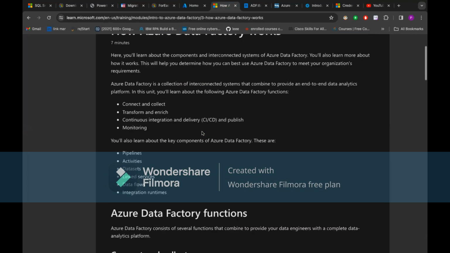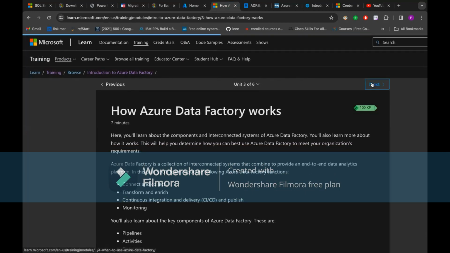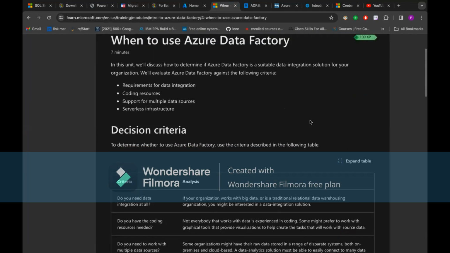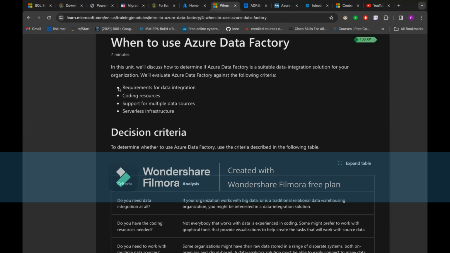So let's see when to use this data factory. Data factory is used when we have a scenario which requires data integration, coding resources, supporting multiple data stores, and serverless infrastructure. So it can be used depending on the scenario. So what will be the decision criteria for you when you have to choose this data factory?